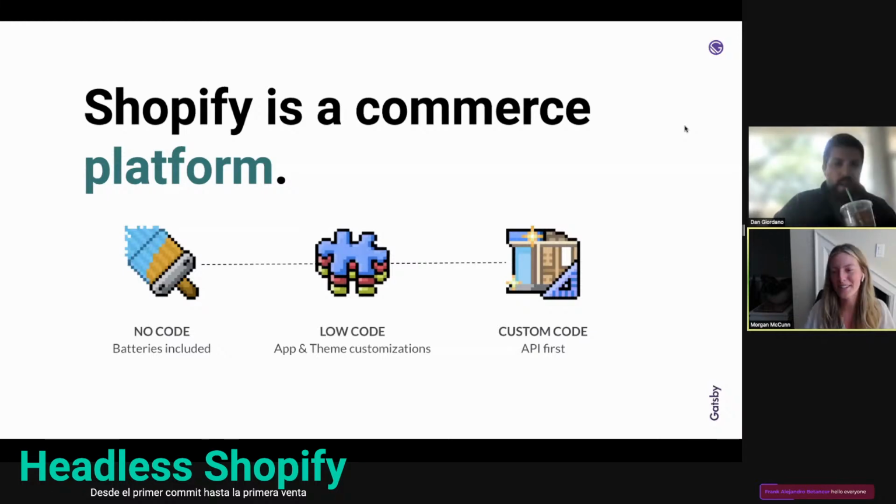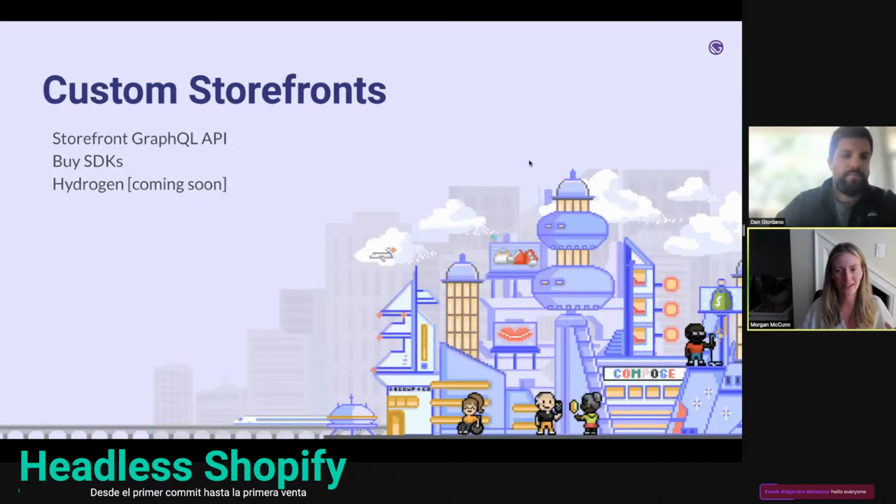So let's jump into custom storefronts specifically. So custom storefronts as an area at Shopify offers the storefront GraphQL API as the bottom layer, as well as our SDKs built on top of that. So Dan mentioned the Gatsby SDK before. There's also our mobile SDKs. We have a few different wrappers around the API. And then coming soon, we'll have Hydrogen, and we'll touch on that in a few minutes.